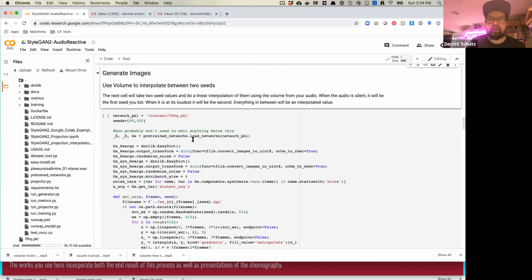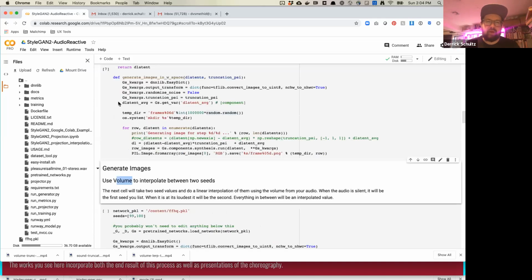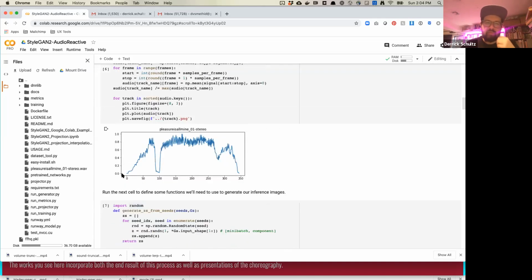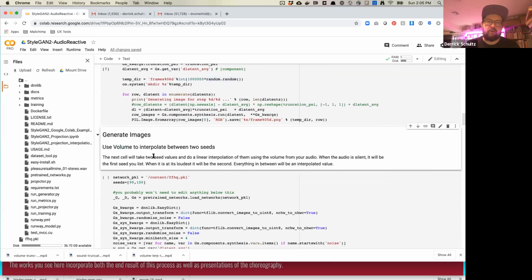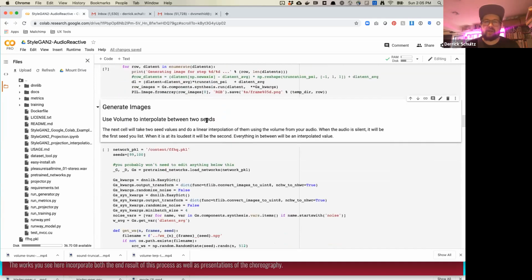So there's a couple of things we want to do here. What we're going to do for this demo is use the volume. That volume, if we look at this map, goes from 0 to 1. So we're going to use the volume to interpolate between 2 seeds. We're going to take seed 1 and seed 2, and when the volume is at 0, it's going to be the first seed. When the volume is at 1, it's going to be the second seed. And when it's somewhere in the middle, it's going to be in the middle.